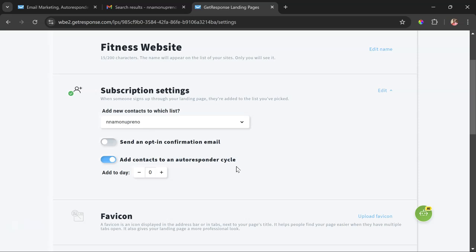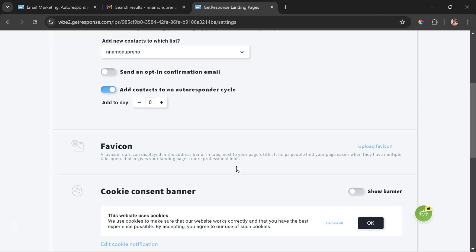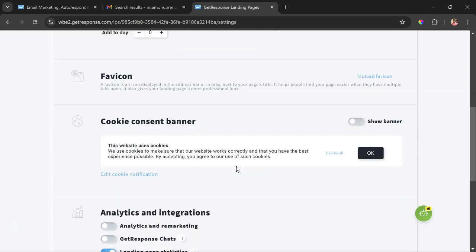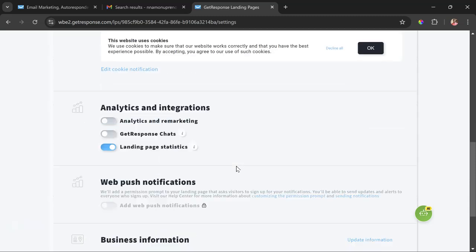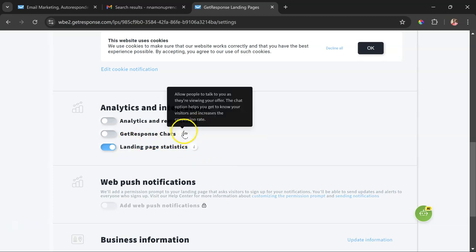Want to add to an autoresponder cycle? Yes, we do. What does an autoresponder cycle do? It enables you to send the person pre-prepared emails over a period of time, separated by an amount of time. I'm not going to cover that in this video because that is not the purpose of this video. For a favicon, we're not going to bother about that. Cookie consent banner, please do not turn this on. Analytics and integration, we want to see our landing page statistics. For GetResponse charts, we do not necessarily need it.